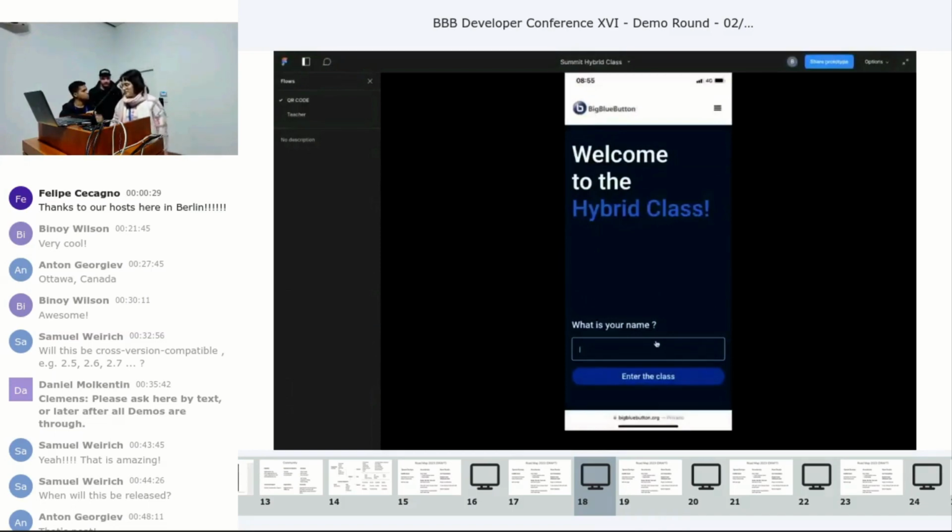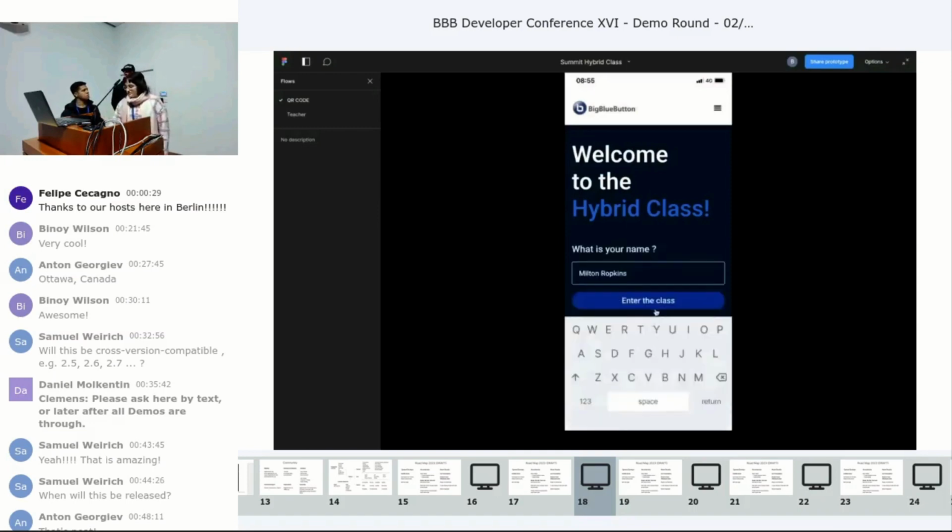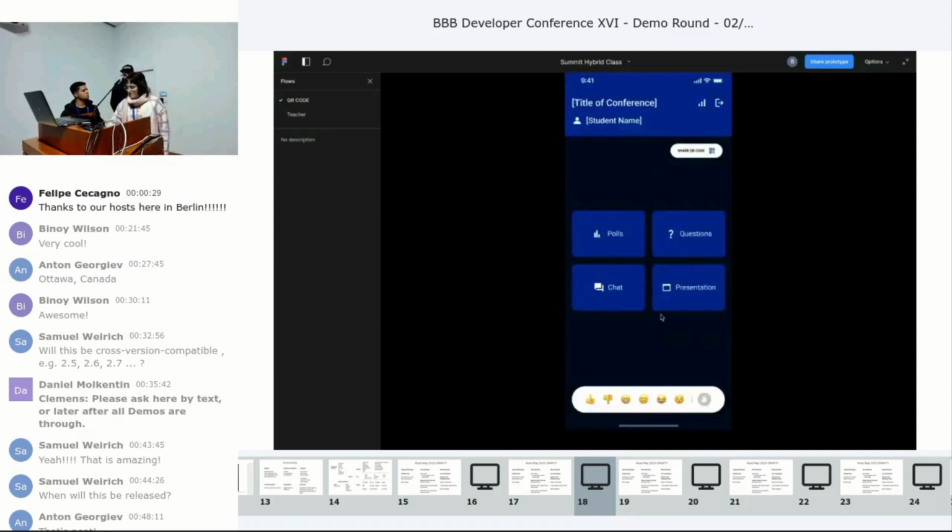So, like we presented yesterday, the student will be able to open this hybrid class element in the mobile app, just in the mobile browser. So he can log in with his name, or we can add other login options to better capture his statistics and stuff like that. So you put your name and you enter the class. In this hybrid class mode, you have four functions: the polls, the questions, the chat, and the presentation.